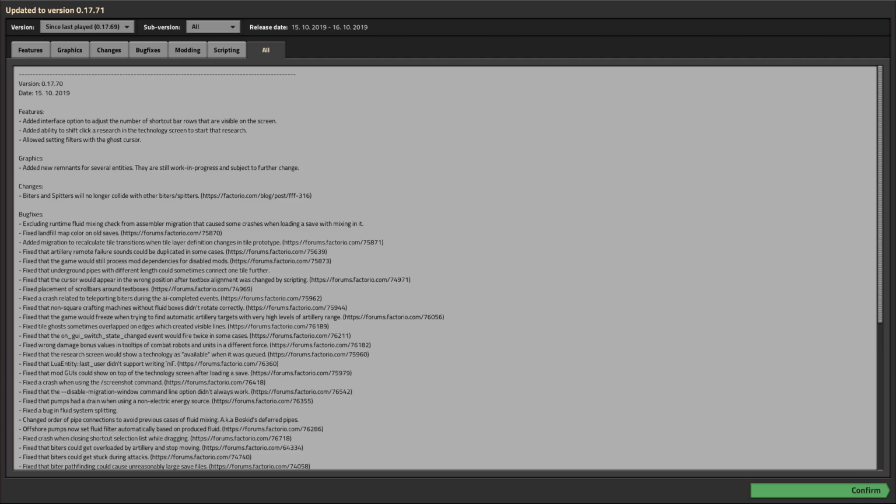The ability to shift-click a research in the text screen to start that research is nice, but not really relevant to us. The reason I wanted the update is this one right here. Allows setting filters with a ghost cursor. If this is what I think it is, it sounds very interesting for a little bit later in the game. They've also added some new graphics and changed some biter and splitter behavior. We'll see how that plays out.